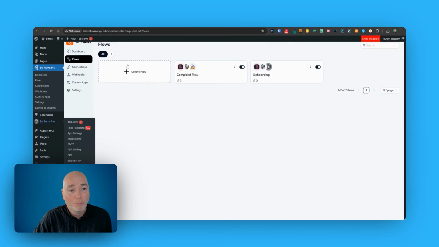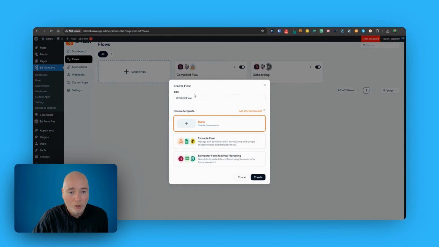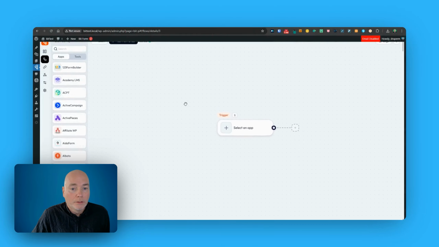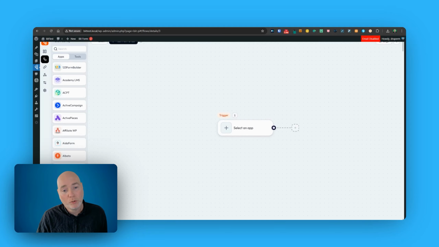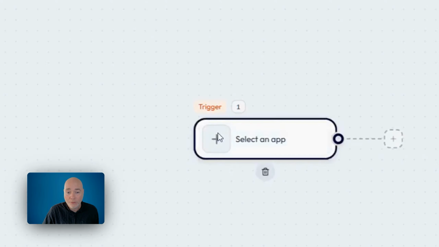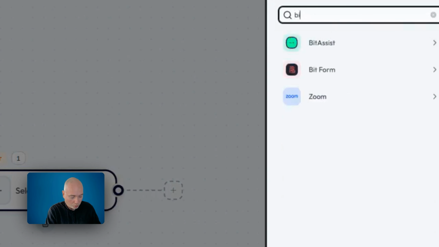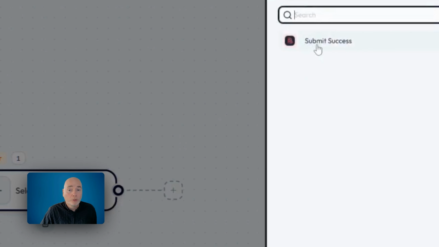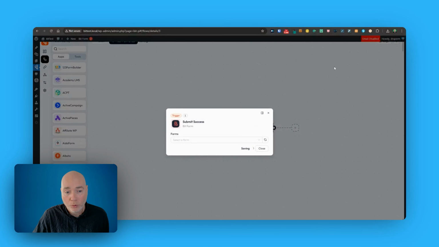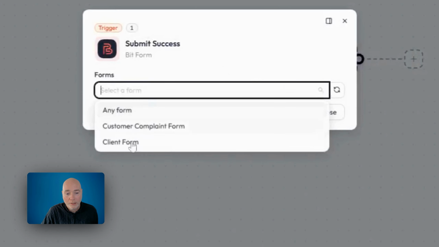Now we go over to Bitflows, we say create new, and I'm going to create a blank one. And let's say client survey. Super easy to use. There's a ton of integrations, but for the most part, everything I'm going to show you happens really just using Bitflow, Bitform, and OpenAI for the AI provider. You start off with a blank canvas, select the first app, and I'm going to search for Bitform. The only option available is submit success. This is going to be the trigger, and I'm going to select the form I just created, which is the client form.